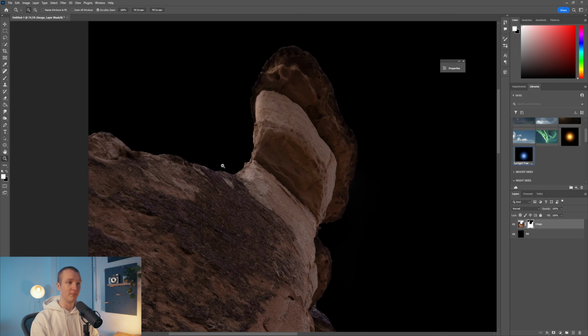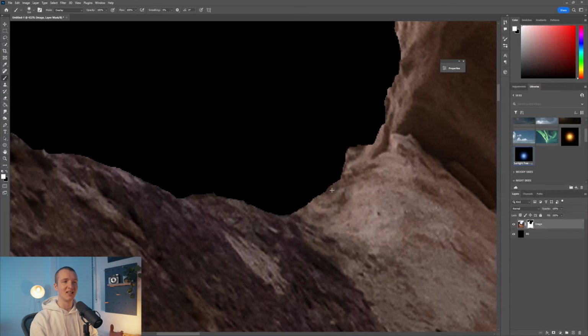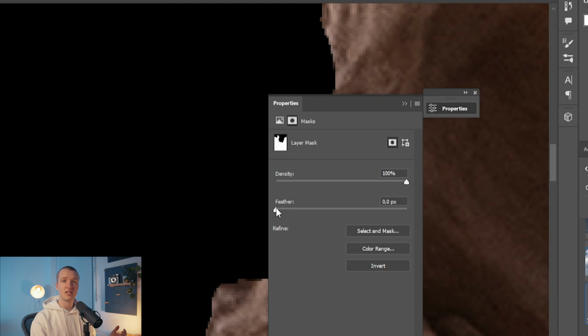But there's one more thing. If I zoom in here, you can see that the selection is extremely sharp, and that's not natural in any kind of way. So in order to soften this, select your mask, go to the properties of this mask. There is a slider here called feather. If you drag this around to 1 or 1.5 pixels, you get a nice soft edge to your mask.